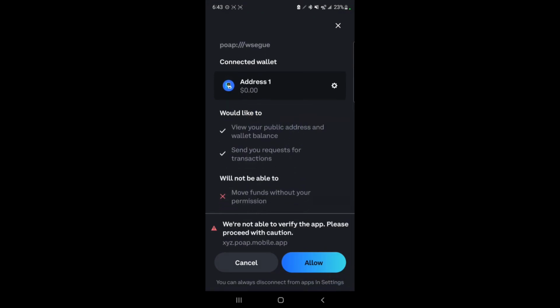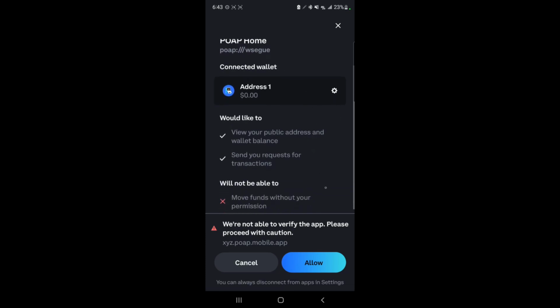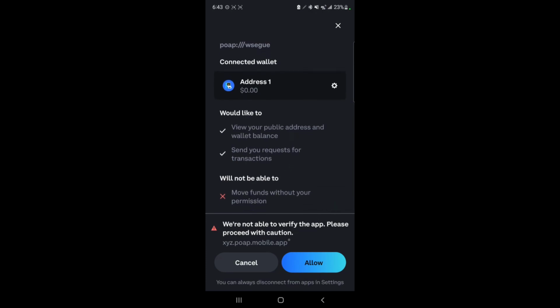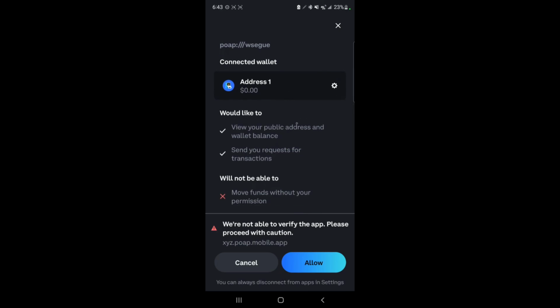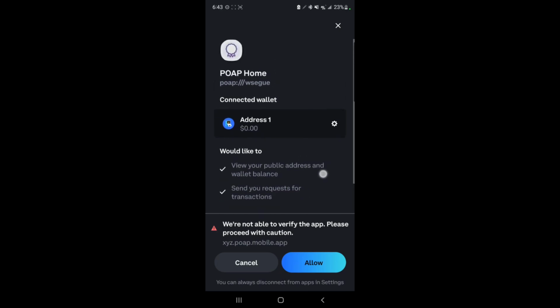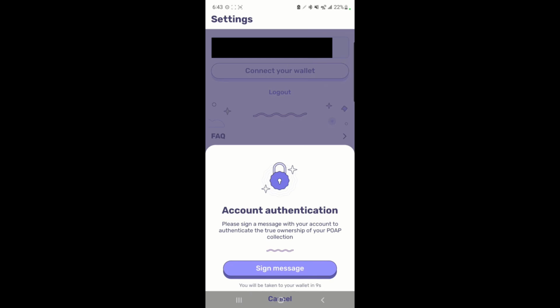Same thing here. Ensure that this is the correct contract that you are signing with. Please proceed with caution. This will view your public address or wallet balance, send you requests for transactions. So do your own research. Make sure always that what you are signing is what you need to be signing, because this one is actually not even signing. It's just connecting, which is nice, but there are always risks involved.